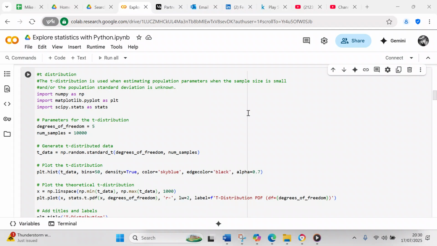So we're going to create a t-distribution in Python. In order to do that, we need to import the libraries that we're going to need to execute the program. So we're going to import NumPy as np, which is your numeric library, and we're going to import matplotlib.pyplot as plt, which is your visualization library, and we're going to import SciPy stats as stats. Now, stats is the statistical module within SciPy.